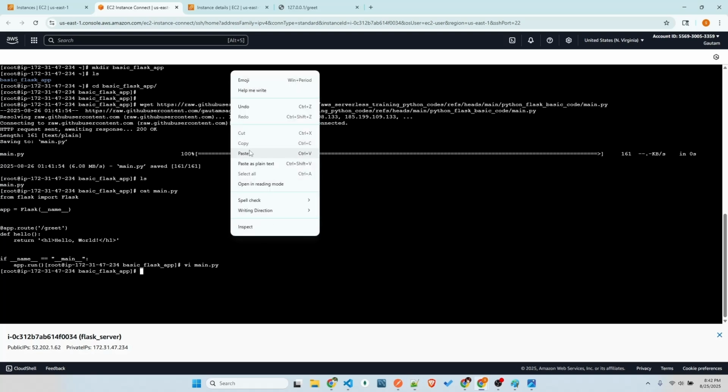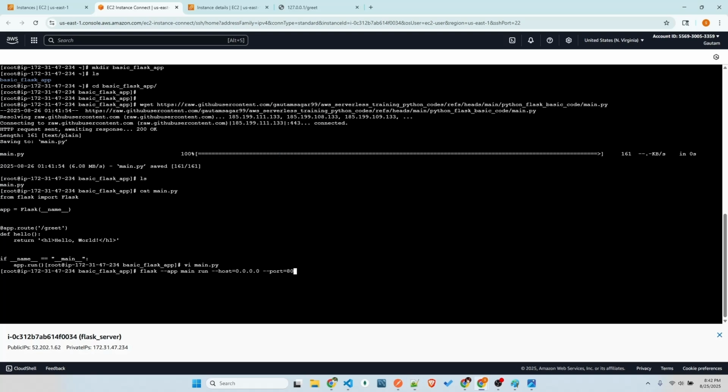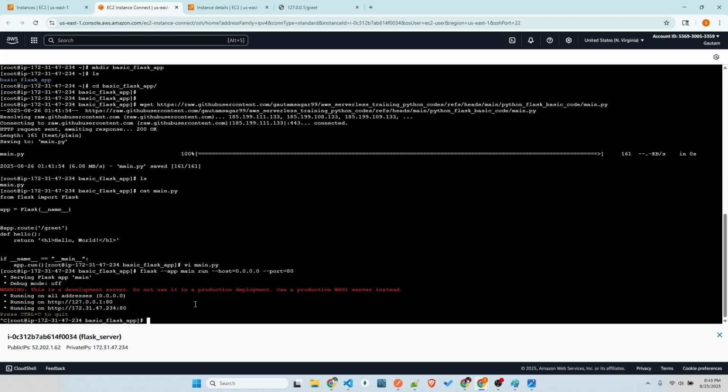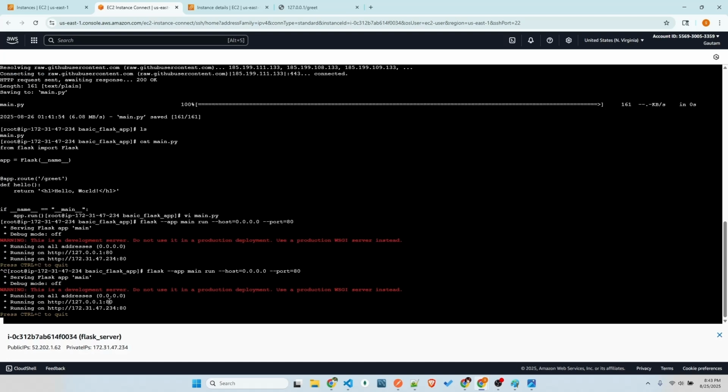Okay, just paste it. I didn't explain this host 0.0.0.0. Just think of it like from any IP address you can connect to this application. So you can clearly see that it's running over here. And how to connect? This is another challenge we'll be facing. If you copy this port, this one, copy and paste.